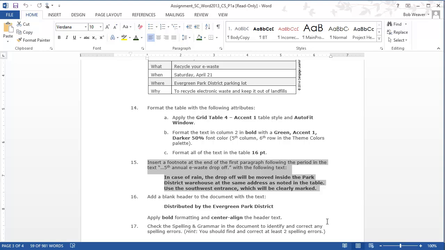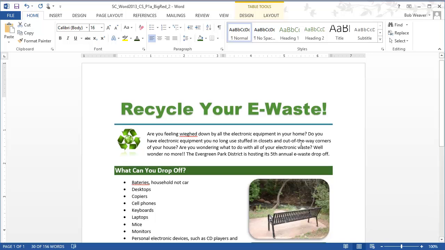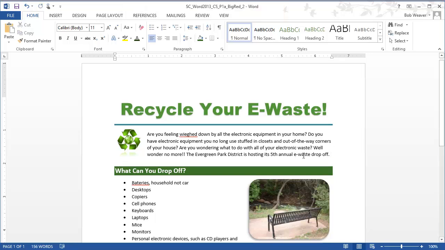So going back to my document, I want to go to the end of the first paragraph, the text 5th annual e-waste drop-off, and there it is. So I place the cursor after that text, after the period. There's actually a little bit of space there. I'm going to place it right after the period. I don't know if that matters or not, but I want it to be right after that period.